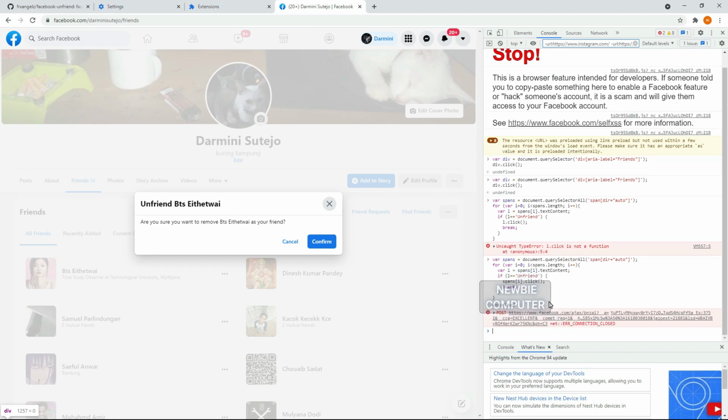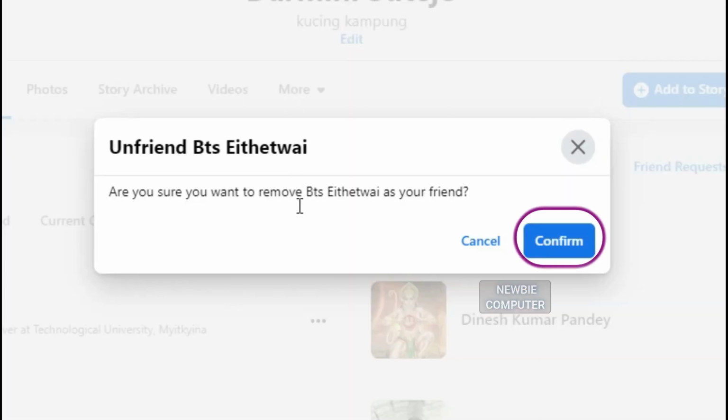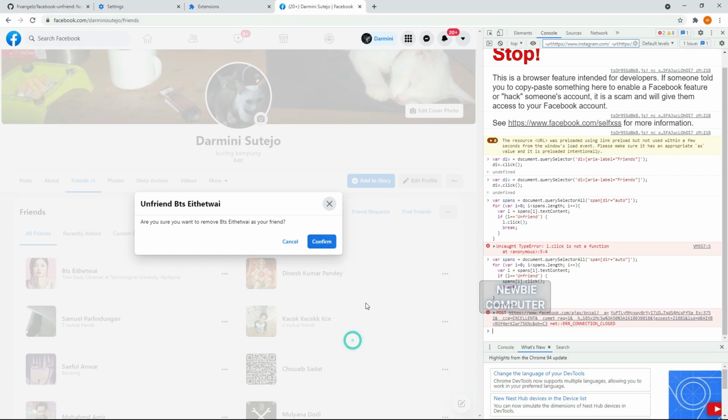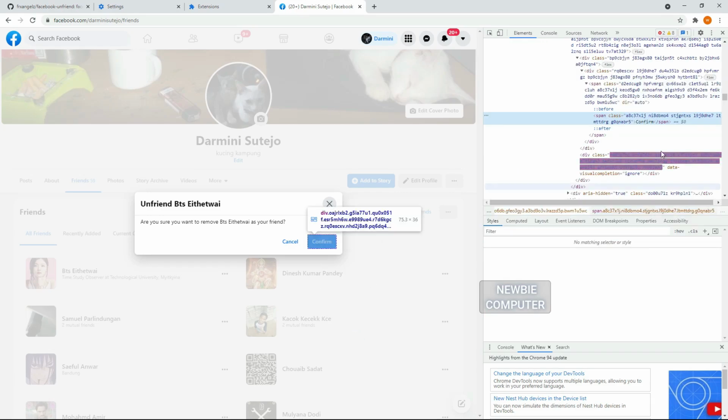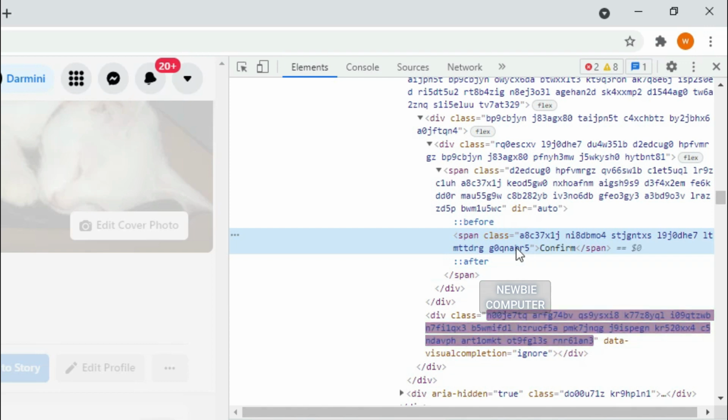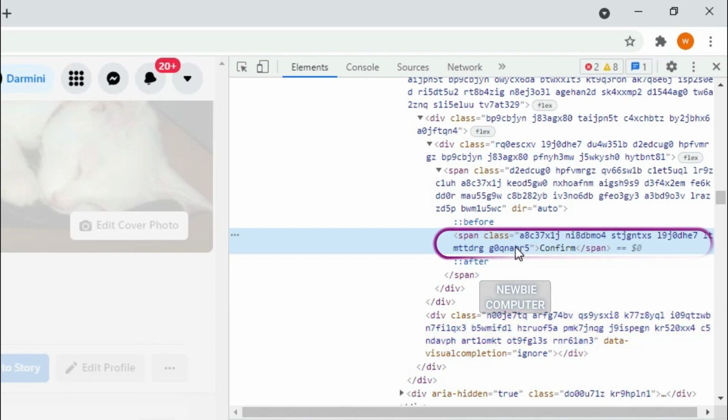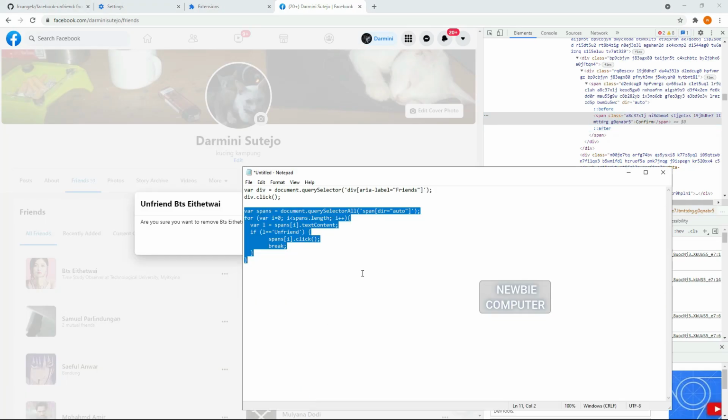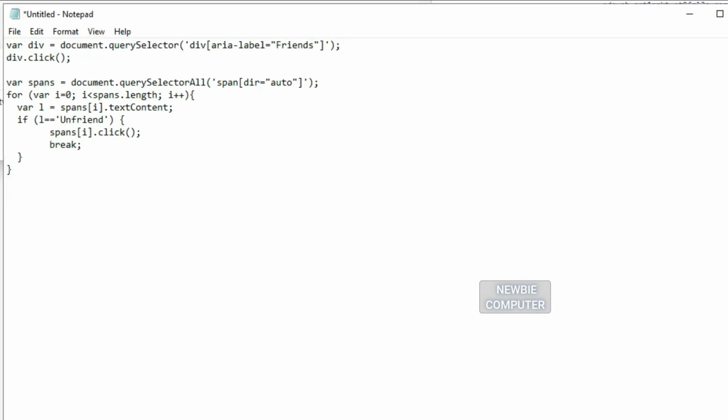A confirmation box will appear. For the next, we will look for elements for the confirmation button. Once again, we will test in the same way on the confirm button that we have found.